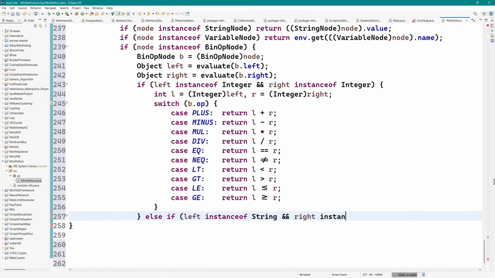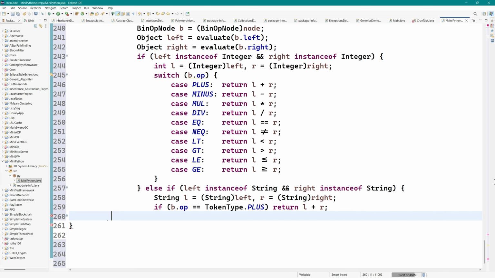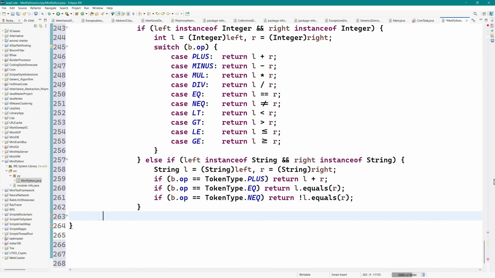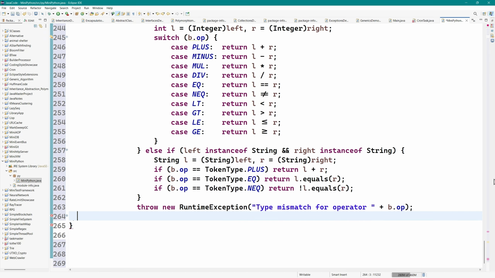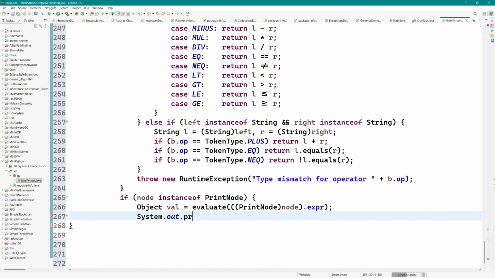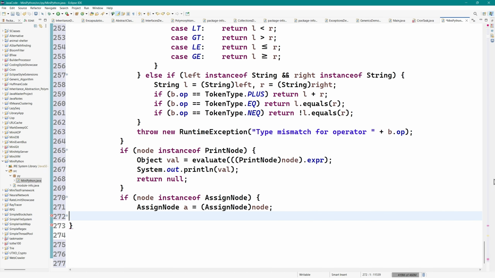The evaluator is the core of the interpreter. It's a recursive method that takes an AST node and returns a Java object. For literal nodes, it simply returns their stored value. For a variable node, it delegates to the environment. For a binary operation, it recursively evaluates the left and right sides, then applies the operator.